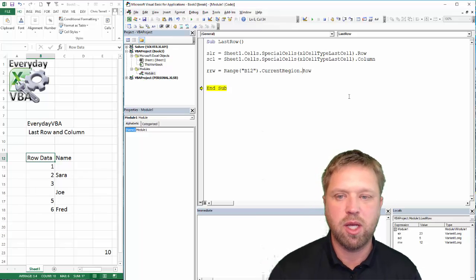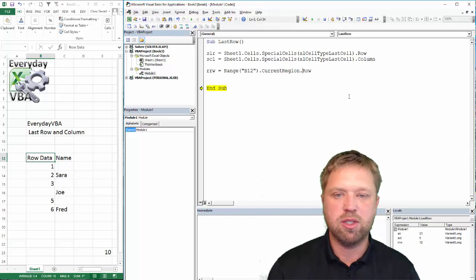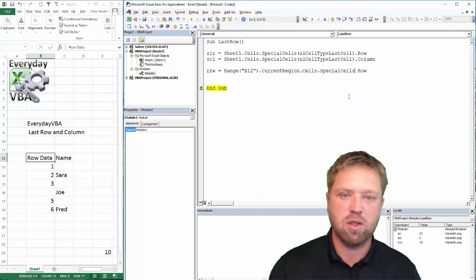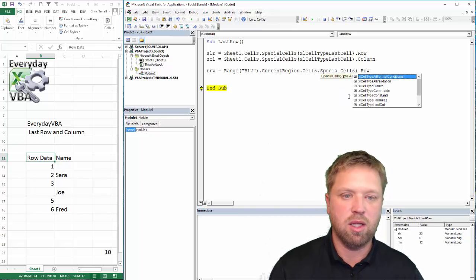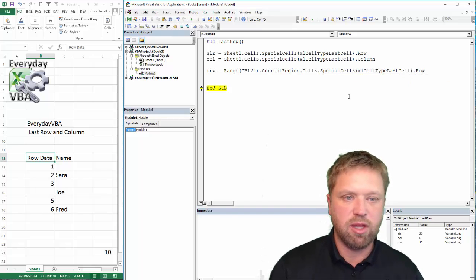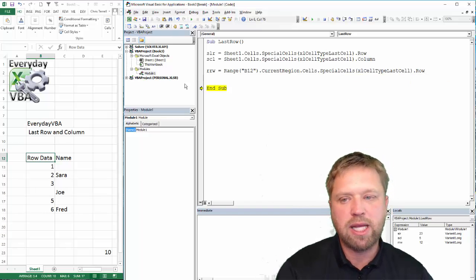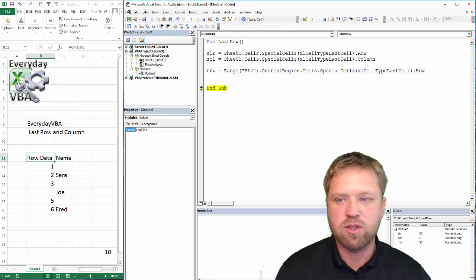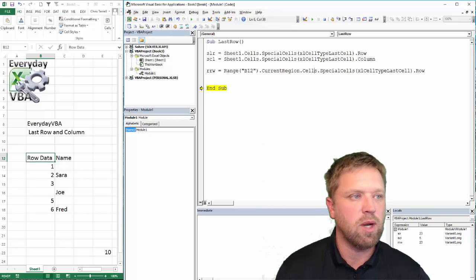But really what I want to do here is CurrentRegion.Cells, and then I'm going to do the same thing. I'm going to do SpecialCells, xlCellTypeLastCell.Row. And that's going to give me the information that I need. Now, you could back into that. You could do a count of those rows. That would be another way to do it. So this gives me 23, which is not correct.